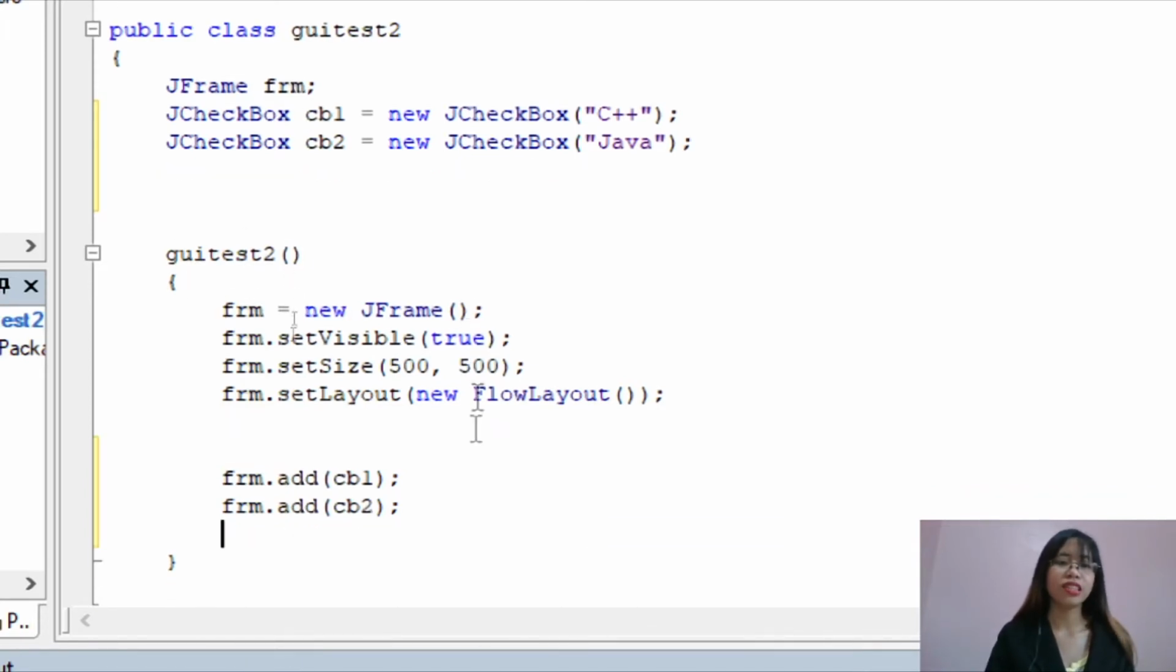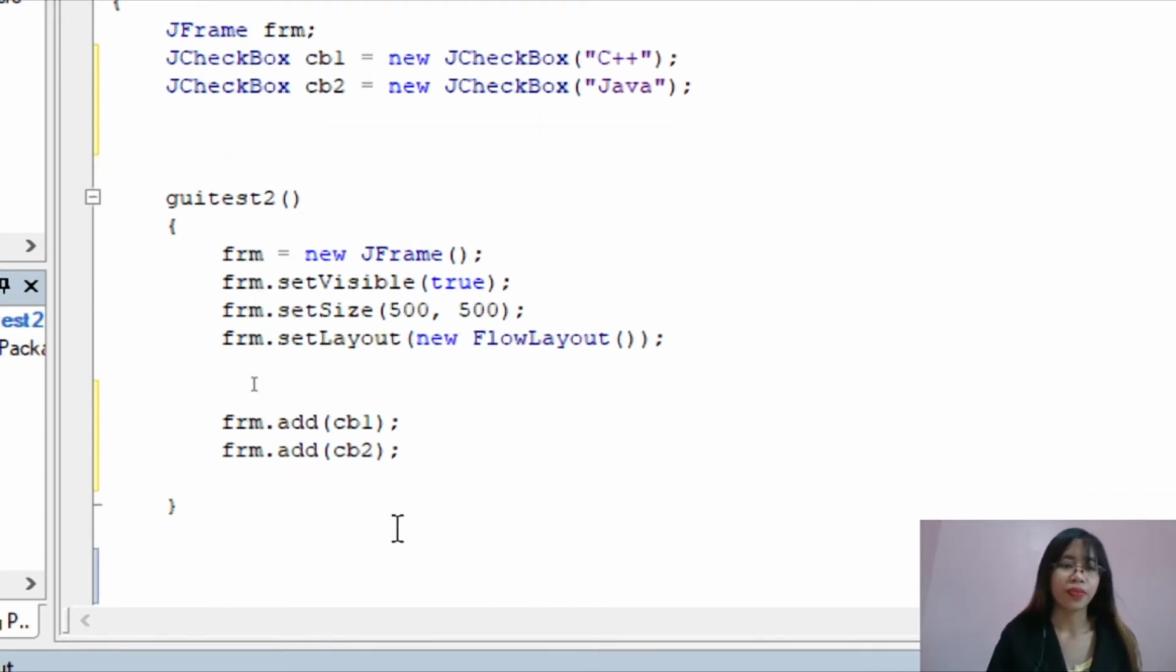Ayan. So, hindi na ako naglagay ng set bounds for each checkboxes because we already have a default layout, which is the flow layout. Yan. So, we already have CB1 and CB2. Now, let's add the item listener to this component.